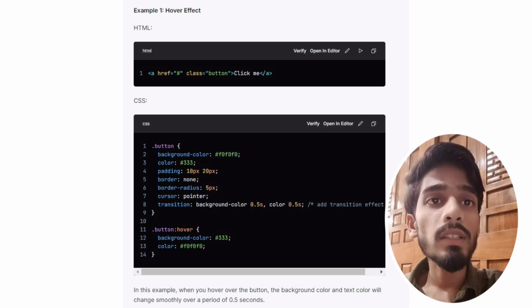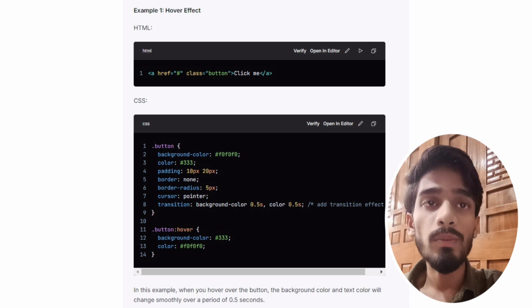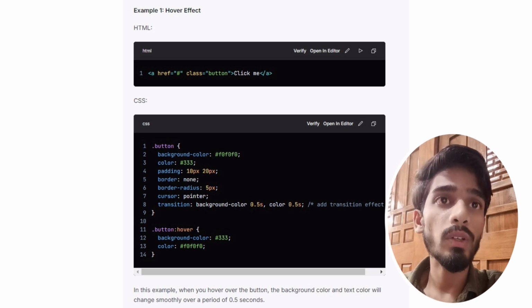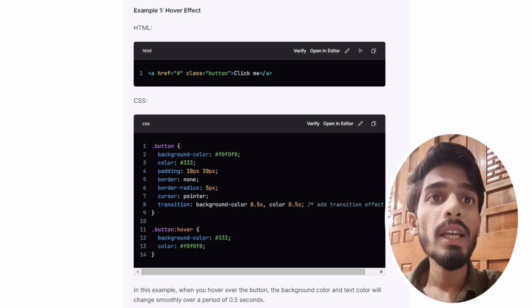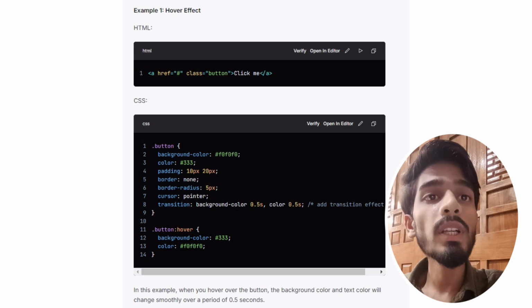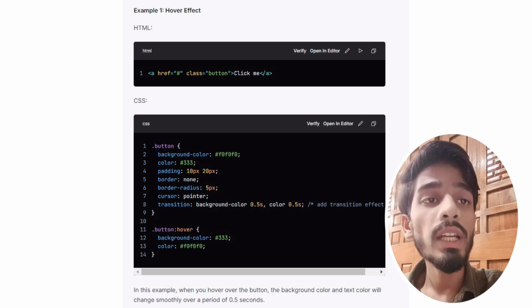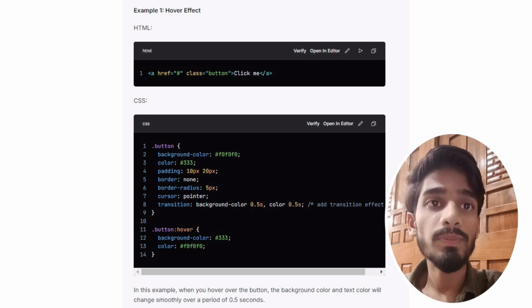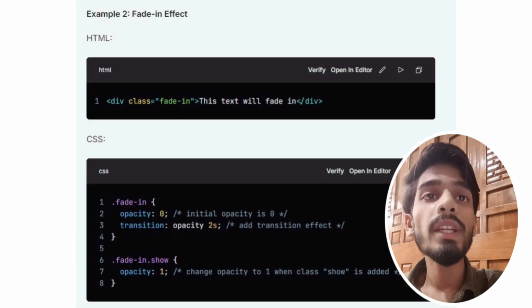So in this HTML file we created a button which is an anchor tag. Also, we can link a website or any page using that anchor tag. Next, we gave some CSS attributes using the CSS file. In this example, when we hover over the button, the background color and text color will change smoothly over a period of 0.5 seconds. Next example is fade in effect.